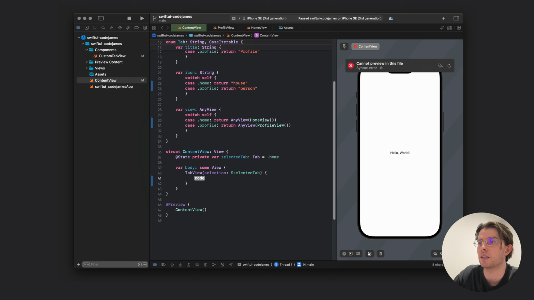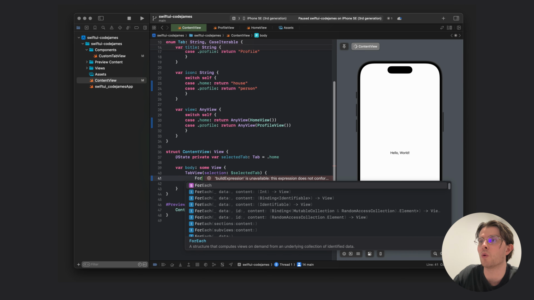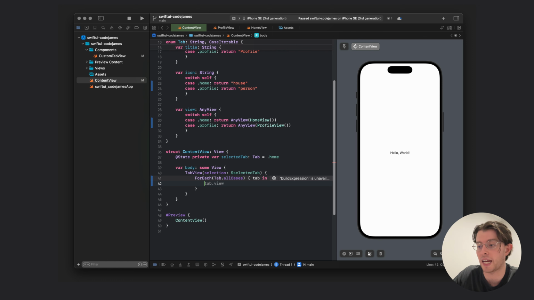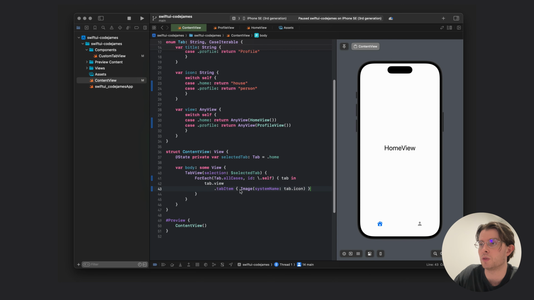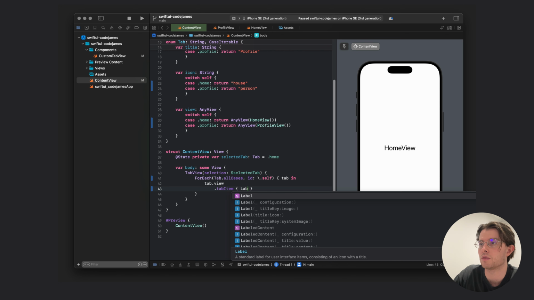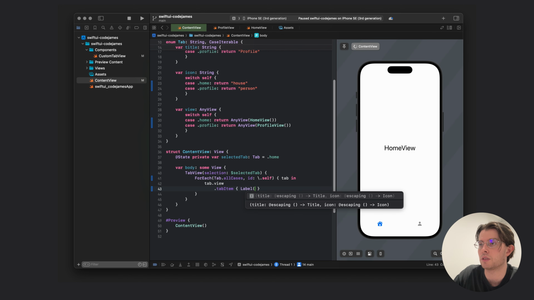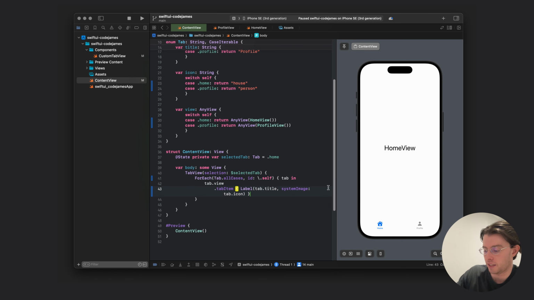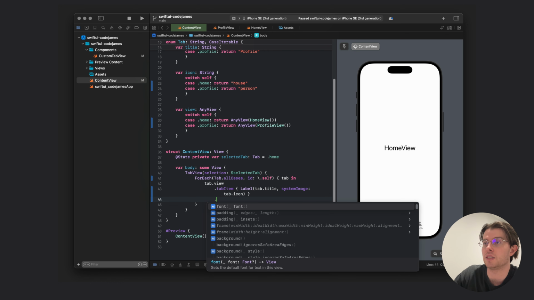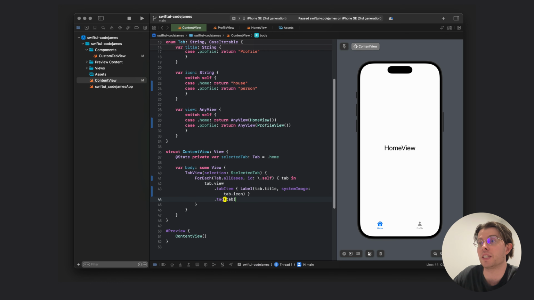Then inside the body, we're going to create a TabView with the selection of the binding to the selected tab. And then inside here, we will have a ForEach of all the cases. We will need the ID self, and then we will just pull the parts out. The view dot tabItem, we will want it as a Label. Tab dot title, and then lastly we need to add a tag of the tab itself.